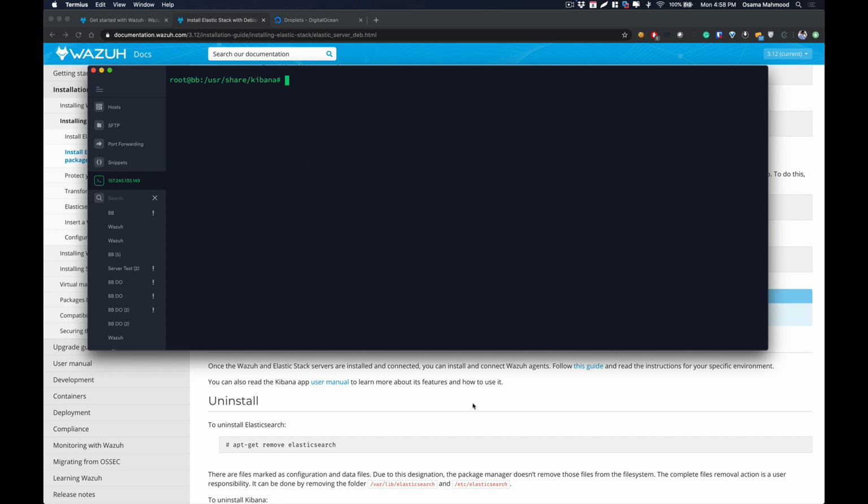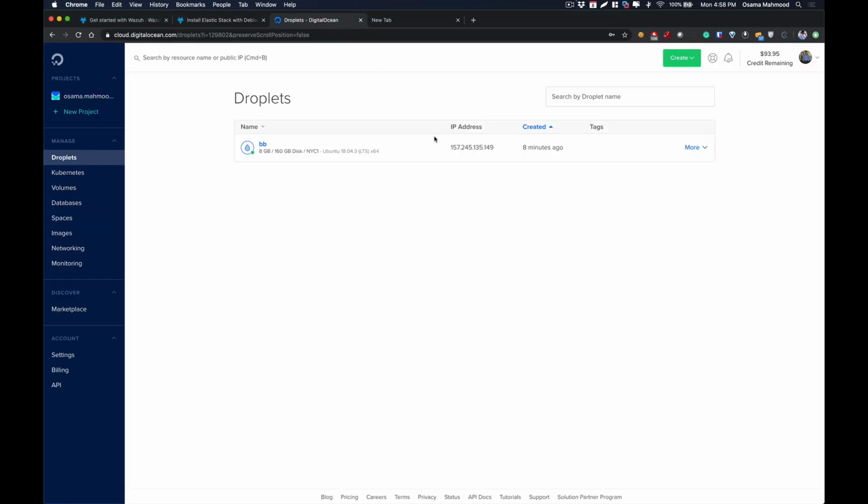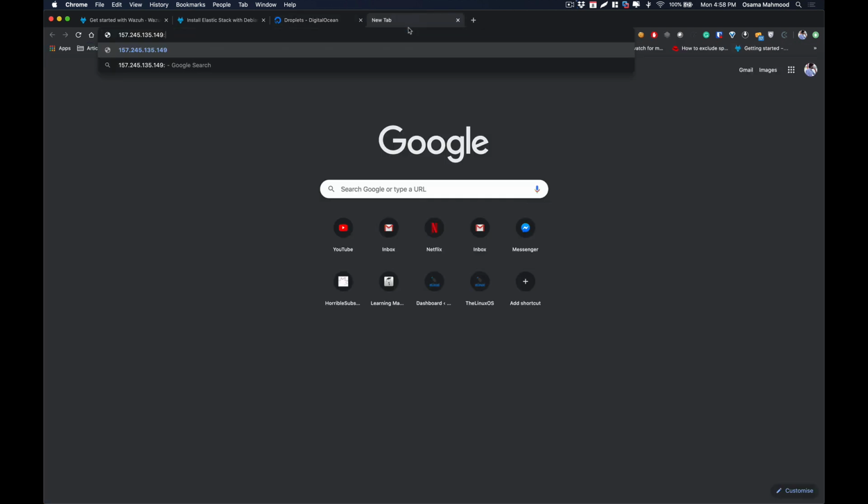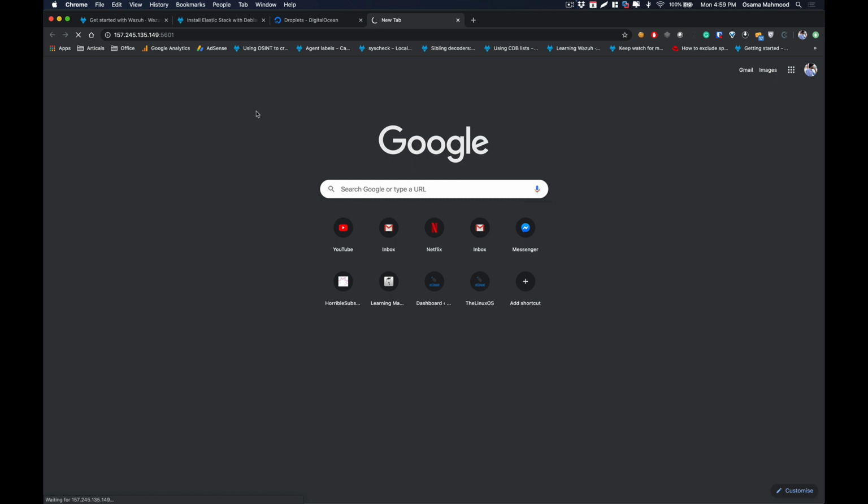Once that's done, what you need to do is open up your browser, copy your public IP and paste it over here, and we are going to check if our Kibana interface is up. So just type the IP, colon, the port of Kibana, which is 5601, and hit enter, and it is going to load the Kibana interface. As you can see, Kibana does take some time to load.